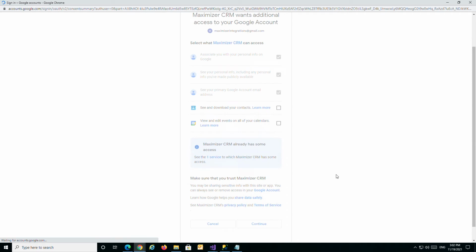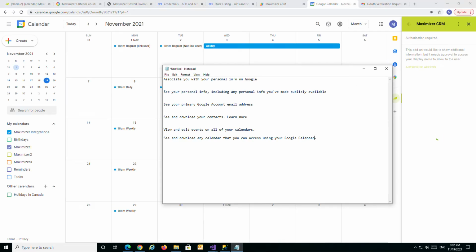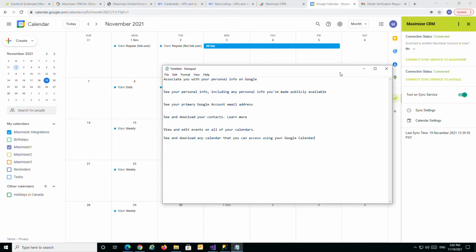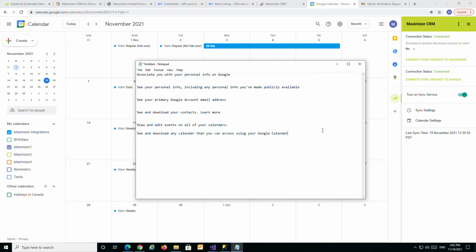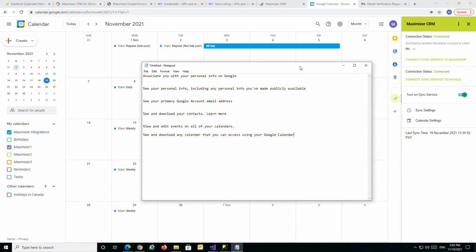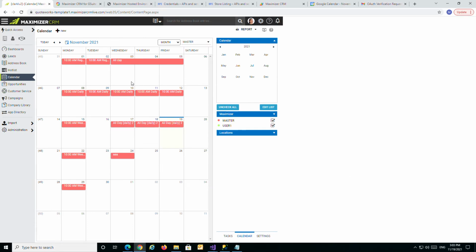Continue. Success. Okay. So once the user finishes the OAuth for the sync service, the sync service will start running and sync the events from Google to Maximizer.